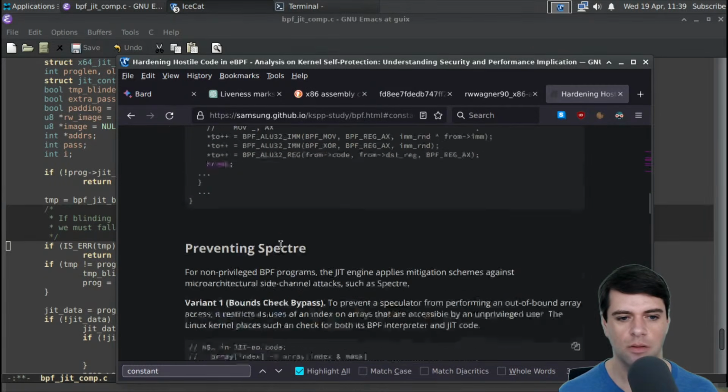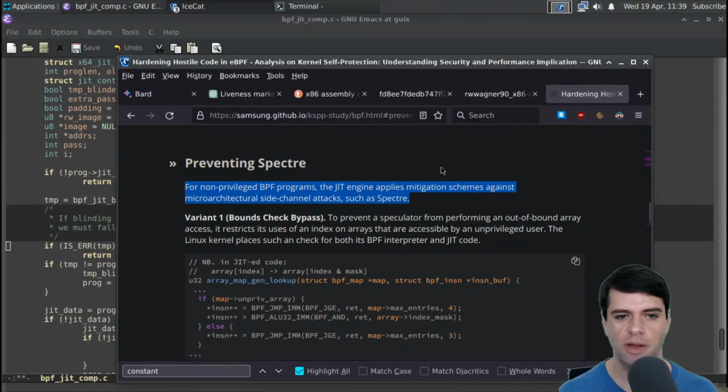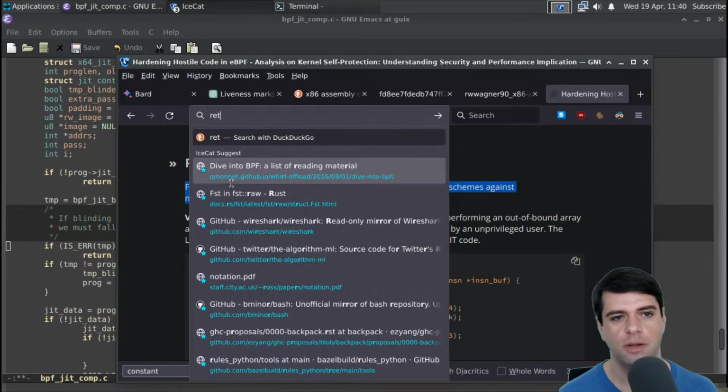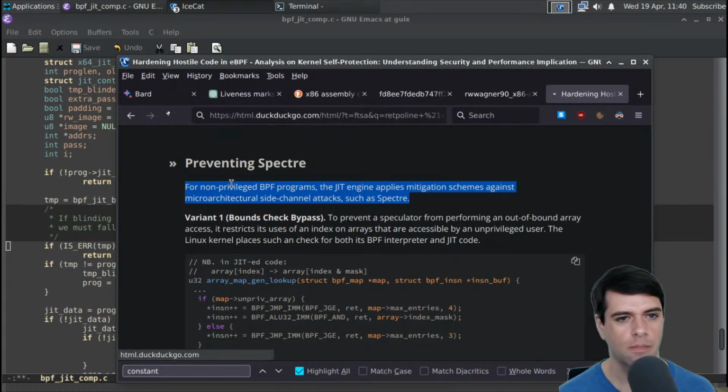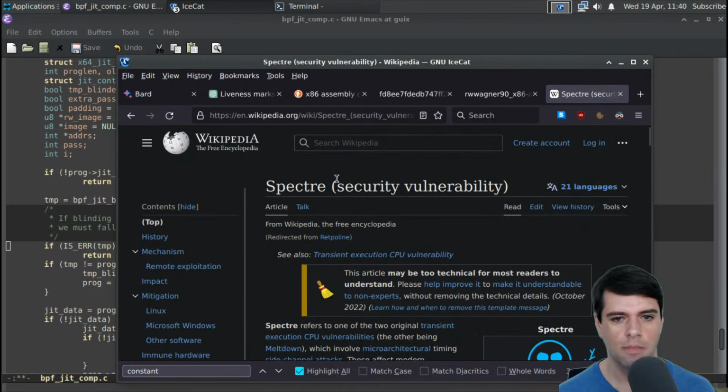Okay. And I guess this can be used perhaps to prevent Spectre. In non-privileged BPF programs, the JIT engine applies mitigation schemes against microarchitectural side channel attacks such as Spectre. And I think we saw this because that's what the Retpoline stuff should be, right? Did I bookmark this? Okay, so Retpoline. Yep, redirects to Spectre.